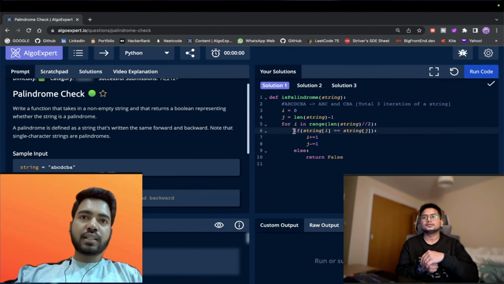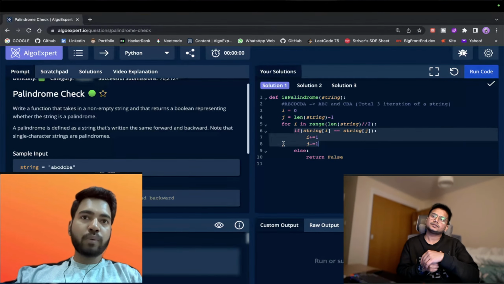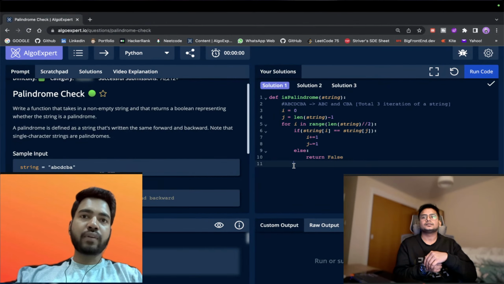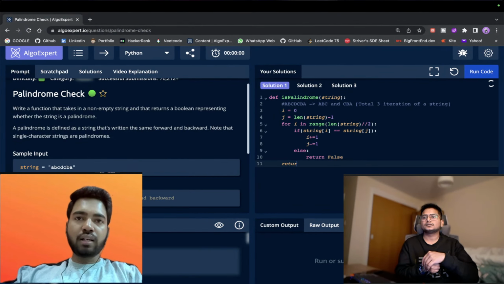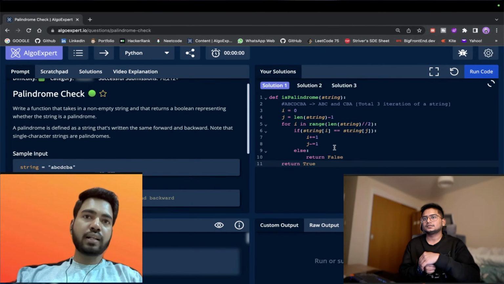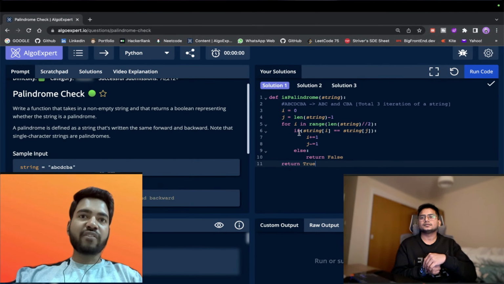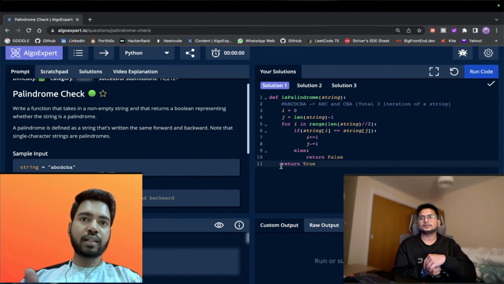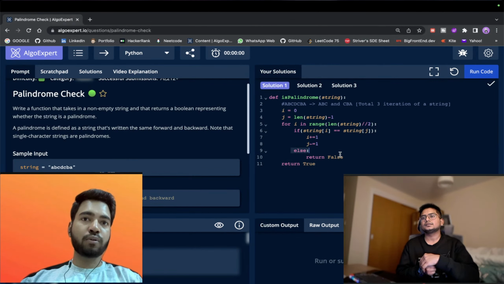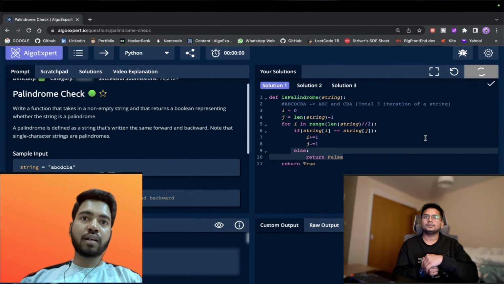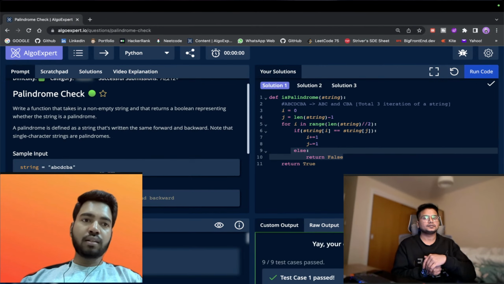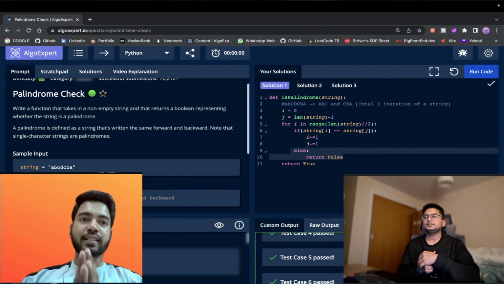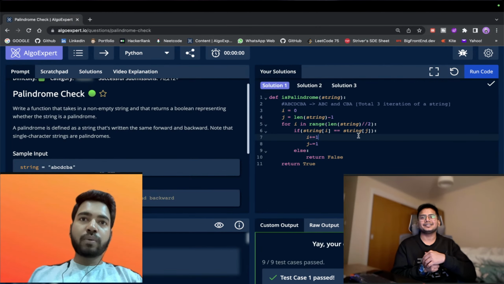We are returning false. If this condition executes in the for loop, it won't go further. Otherwise, we'll return true once the whole iteration is complete. We have iterated to the required length, and now it is a palindrome because it did not hit the false statement. So if I run this program, you can see all the test cases have passed.